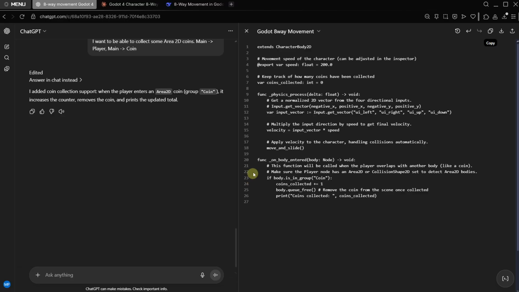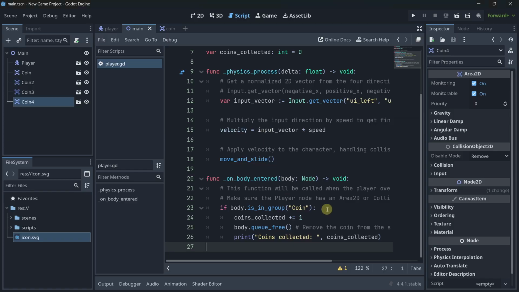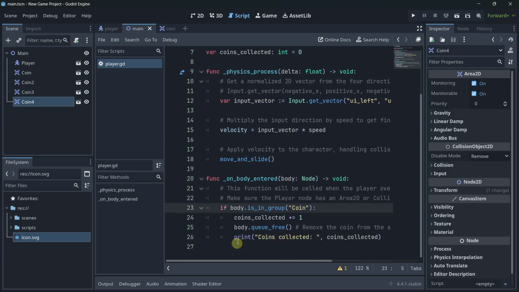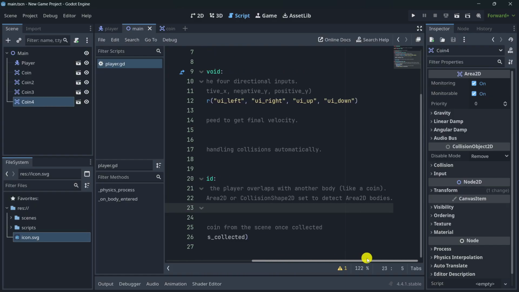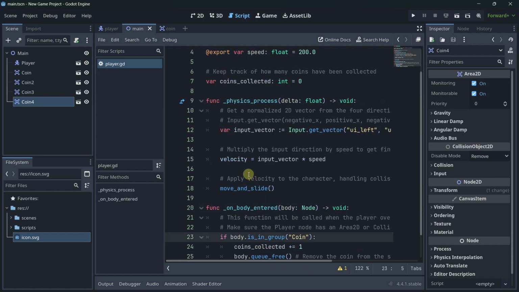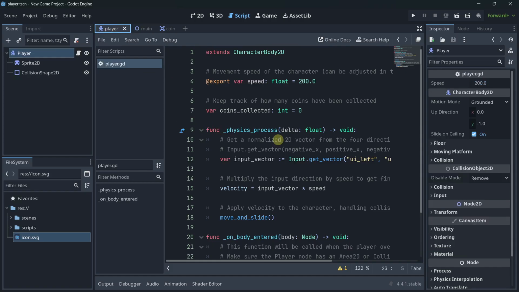Now the bad thing here, it didn't tell me to connect any signal or to add it to a group. So I have to suppose that, or actually here, this function will be called when the player overlaps with another body. Make sure the player now has an Area2D or collision shapes set to detect Area2D bodies. Yes, but it didn't tell me to connect to the signal and it's not done already. So I have to know it, okay?